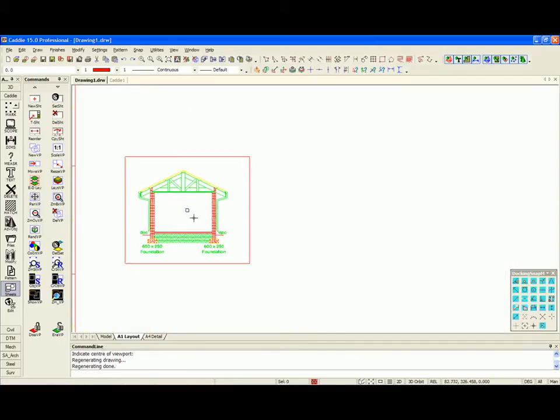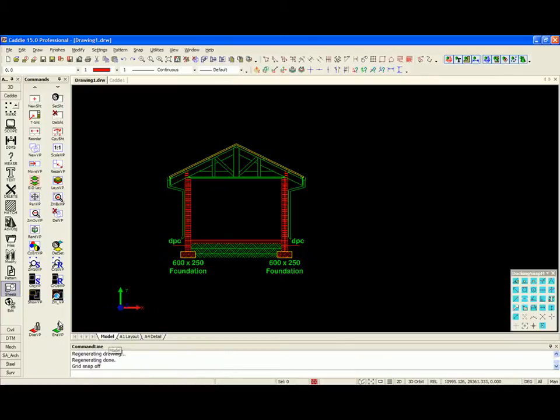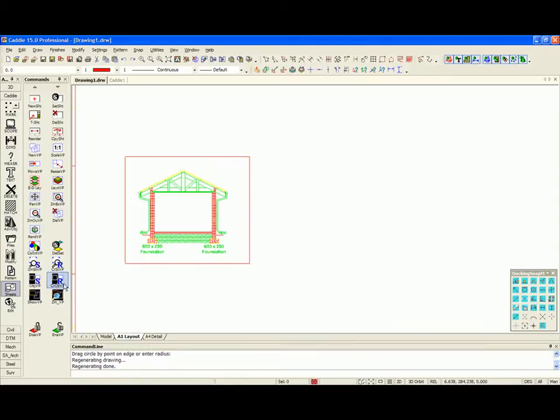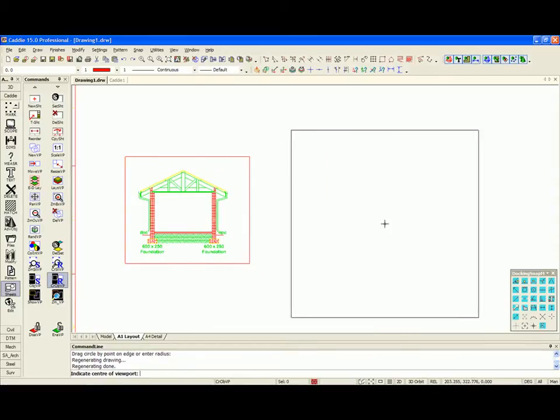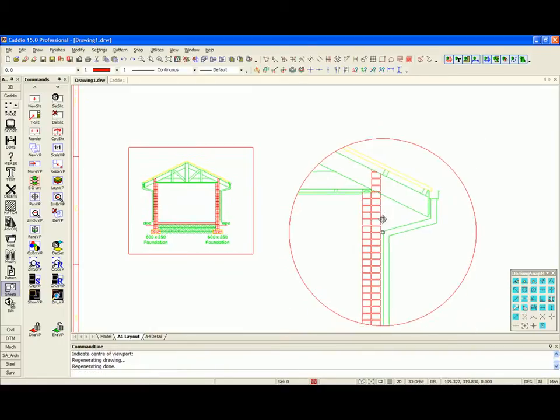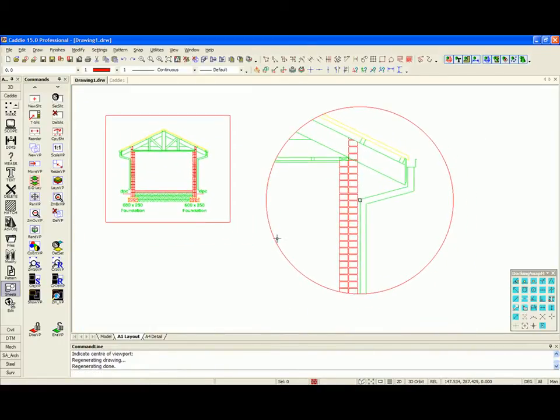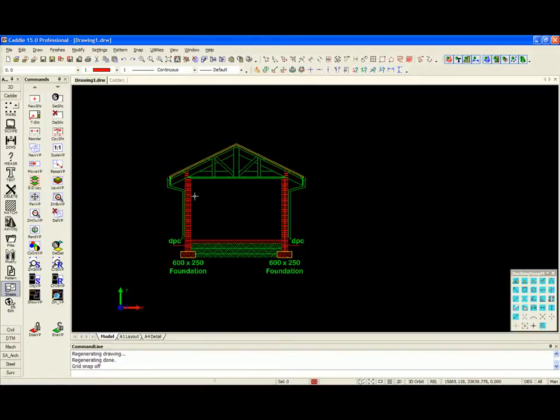There we see it. Let's go back to the model space, and now I want to define a circular viewport, and let's say we're going to have a detail of the area there. We go to the sheet, place it down, and let's say we want to use a scale of 1 in 20. There is my detail. Now let's put some dimensions on there.